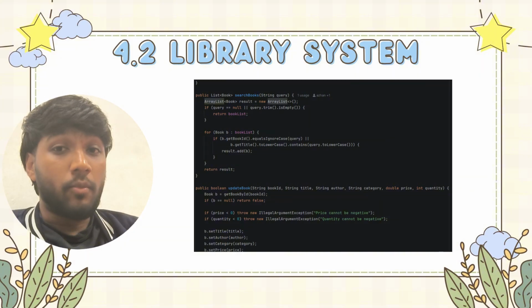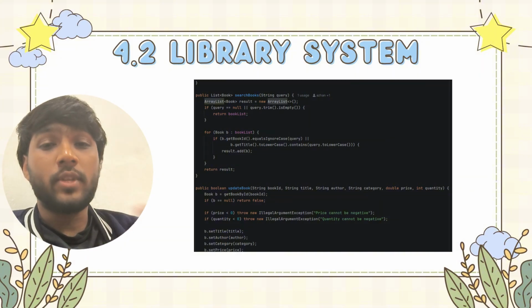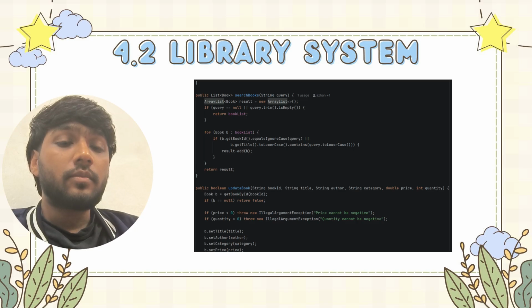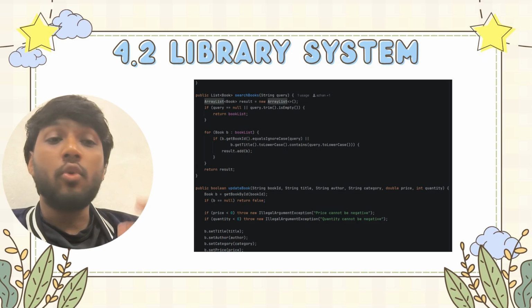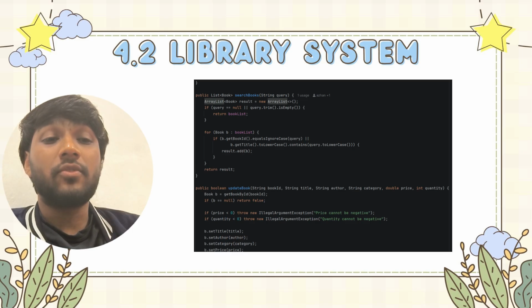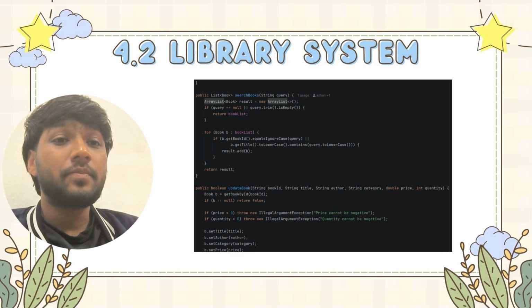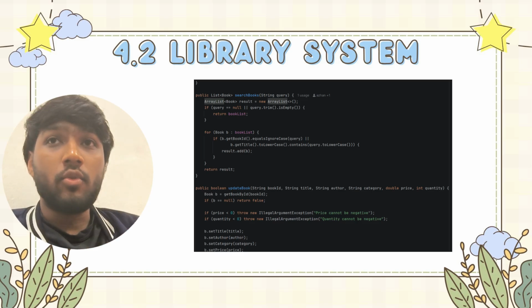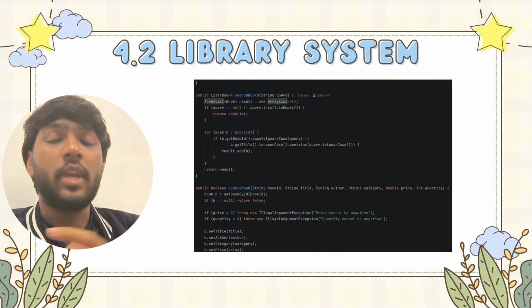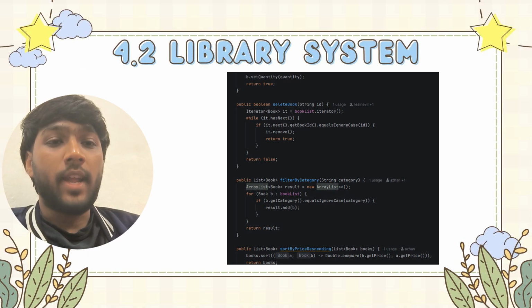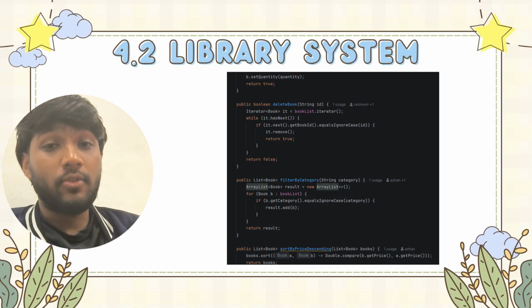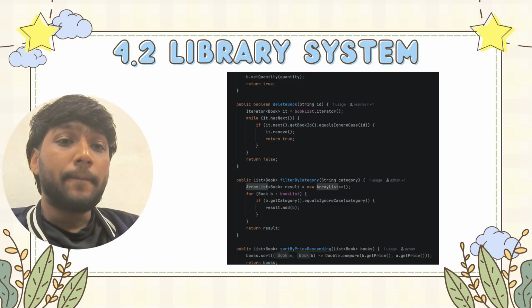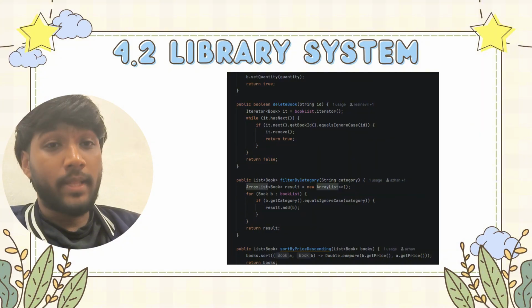Then we also use the updateBook method. The updateBook method updates existing book information. What if the book has not been found? It returns false if the book does not exist. It means that if there's no book, it will show that this book is not found, something like that. We can also update values, so we use setter methods to update those values, then return true.